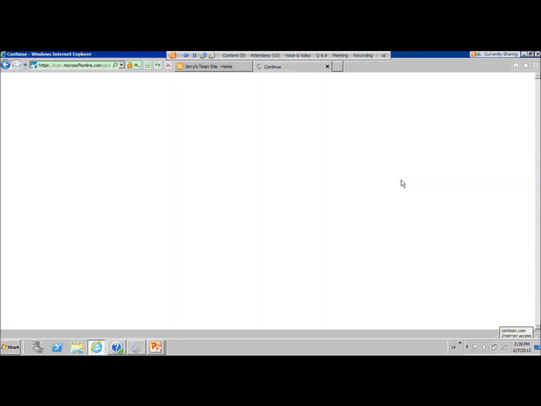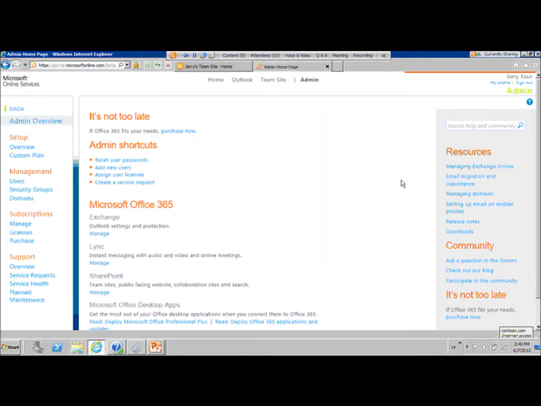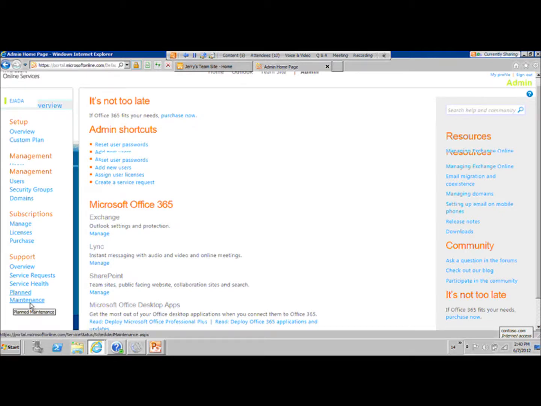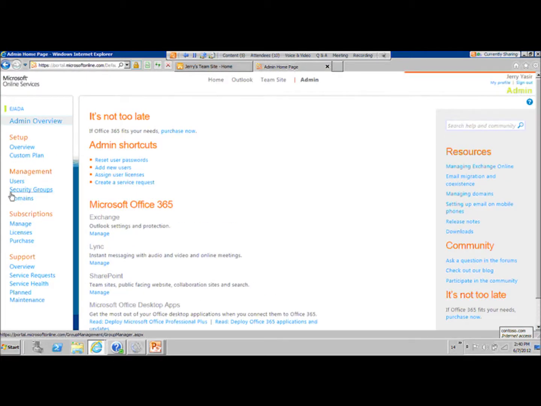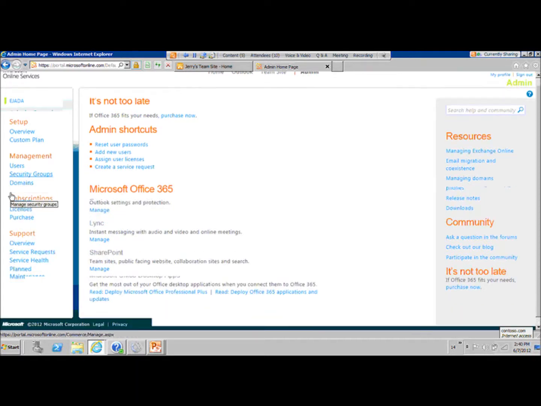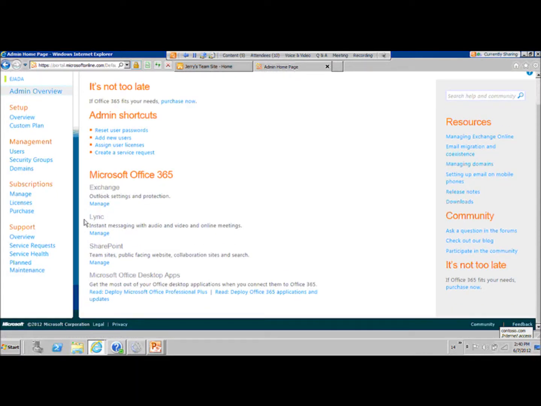Now, once I log in, I will be on the home page of Office 365, and here you see that I have different options available to me. This is basically the admin screen of Office 365, and based on your subscription, you will find different options available here. You see that this is the Office 365 Exchange section.